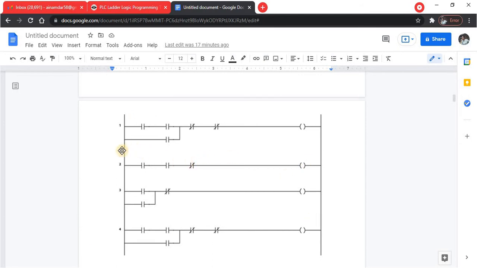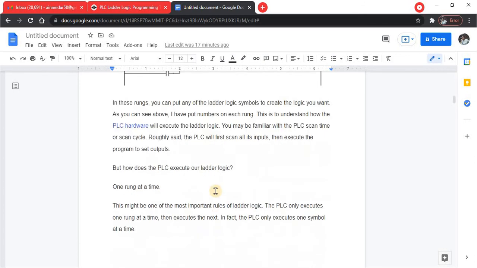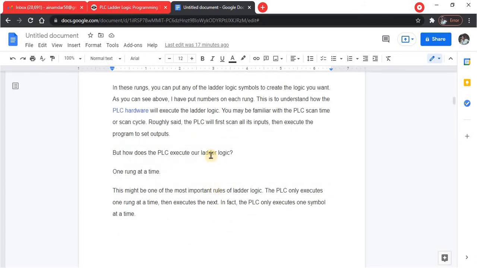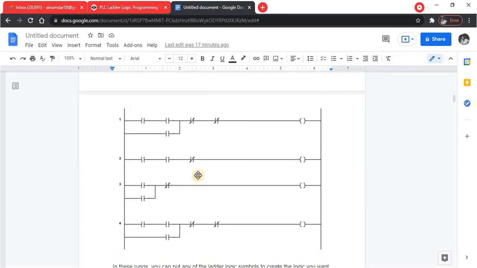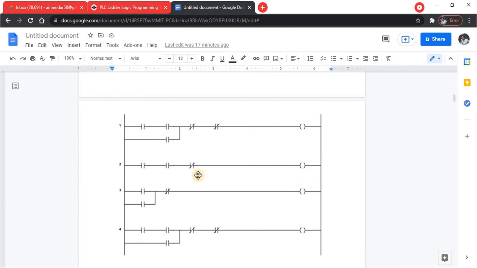So the PLC will start from rung 1. It will execute all the commands there, then it will start rung 2, then 3, then 4, executing the particular commands. This might be one of the most important rules of ladder logic: the PLC only executes one rung at a time, then executes the next. In fact, the PLC only executes one symbol at a time. There are no multiple symbols activated at the same time.